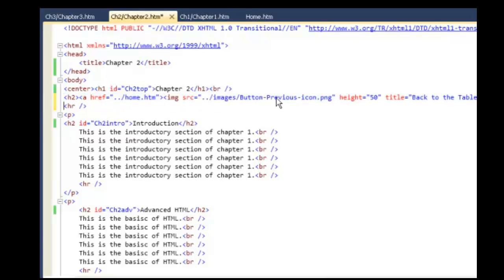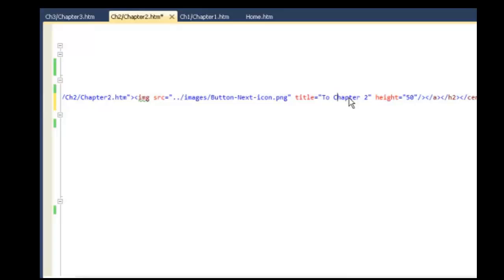So the previous icon here wants to take me back to chapter 1, and of course the reference wants to take me to chapter 1. I'm just modifying because I copied and pasted here, and the title here wants to say chapter 3, and it wants to take me to chapter 3.